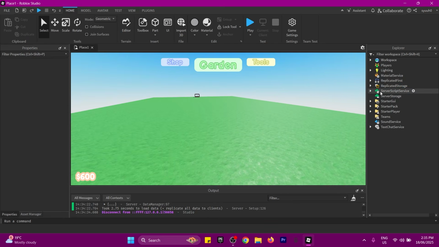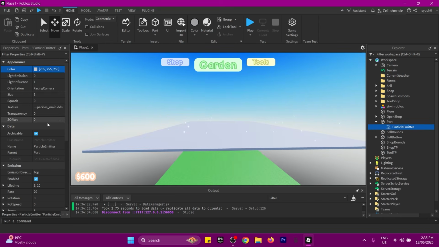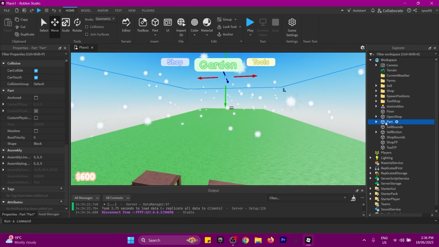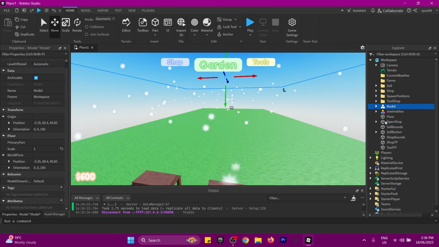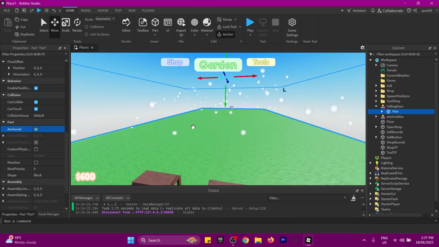Next, we're going to be adding custom weather. So I'm going to start off with a particle emitter, and maybe this weather can be like falling stars or something. I'm not sure. Okay, so now that we have our weather effects, we're going to group it into a model using Control G, and we're going to name this the name of the weather. So this is going to be called falling stars. And I'm going to make sure to anchor this part so it doesn't fall.